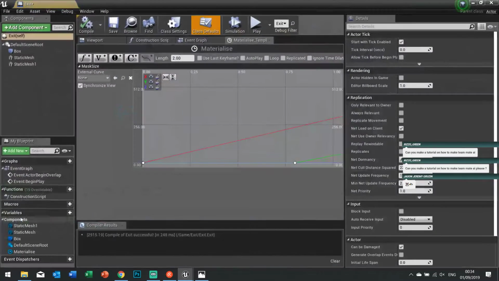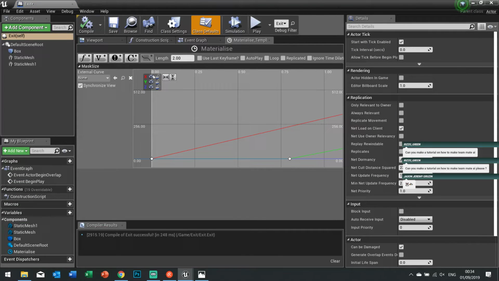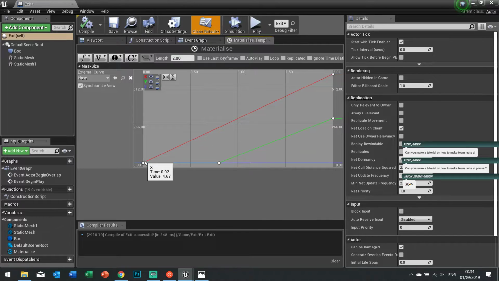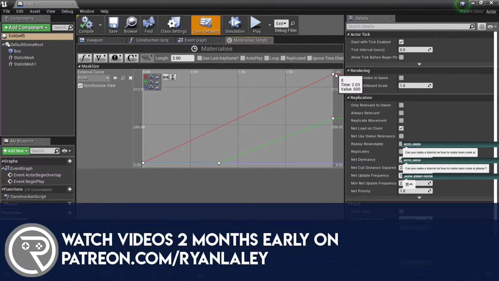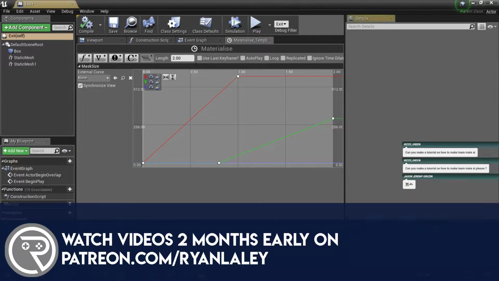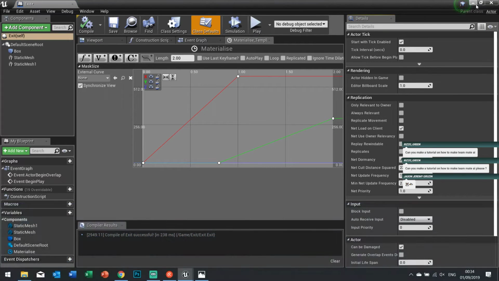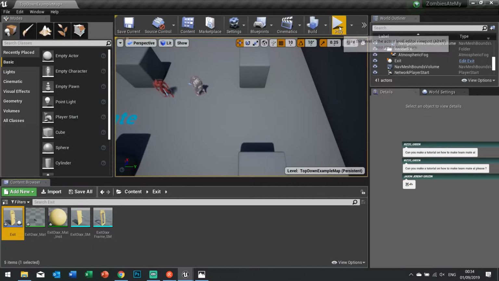Still not happy with that. So what can we do to this? Let's think about it. I want it to go up fully before it starts growing. So this actually needs to be 1. That's what I've done wrong there. Push play.